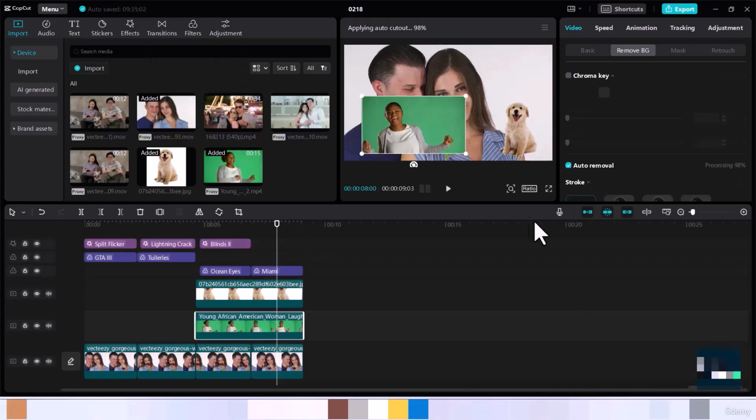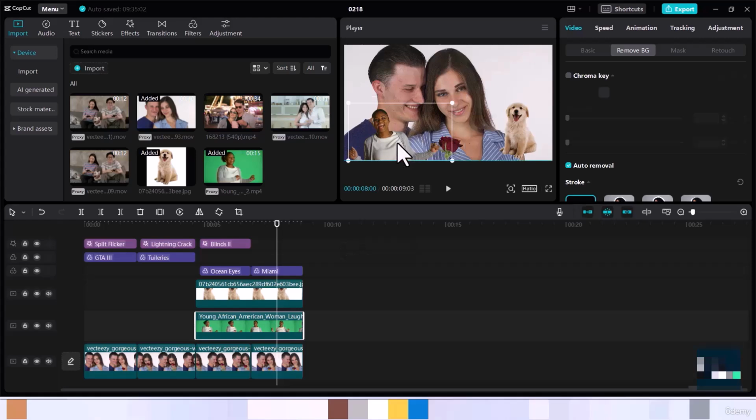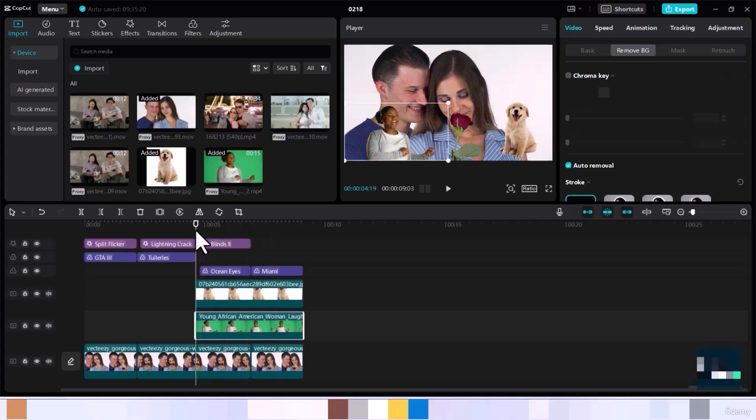It's almost done processing. It's about 98, 99. So you see, it has taken out the background. Now, if I move this lady just to the side here, you see she's happy. And if we go over and play this from the very beginning, you see we have this lady. She's happy. She's celebrating with the newlywed couples, as you can see.